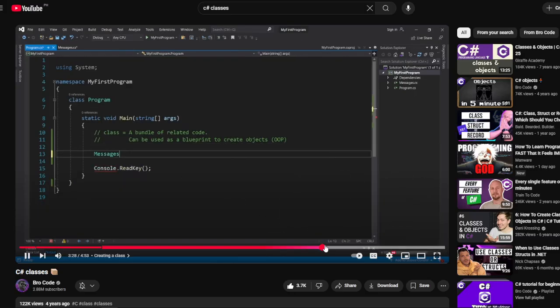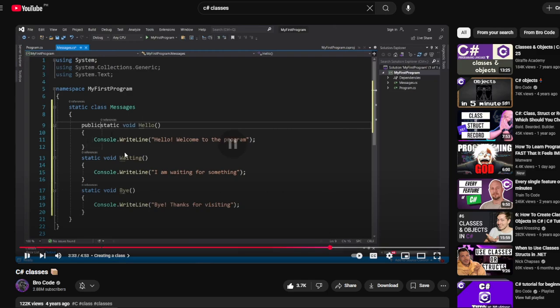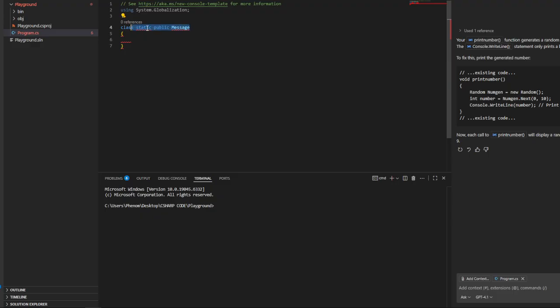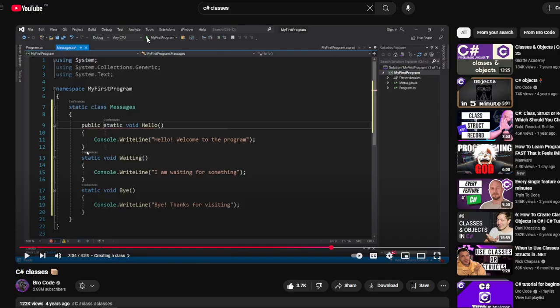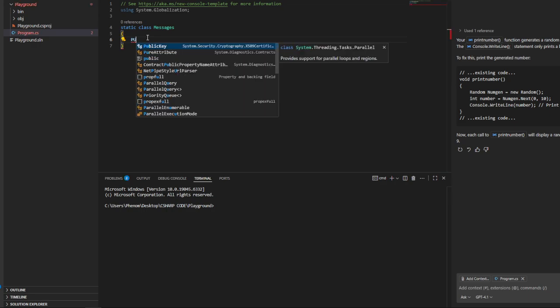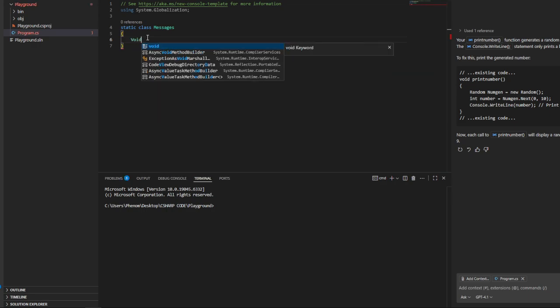Those are otherwise, so we need to make them public. So I would like this to be a static class. Static class Message. Ano yung next? Public method. Ito na yung command. Public. Void na lang muna. Void.